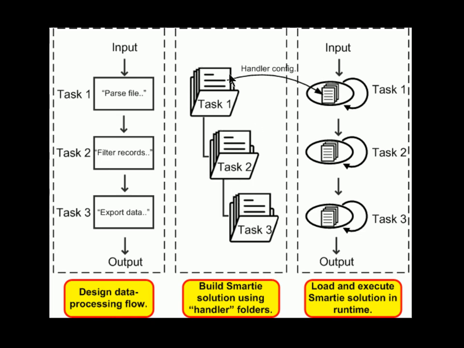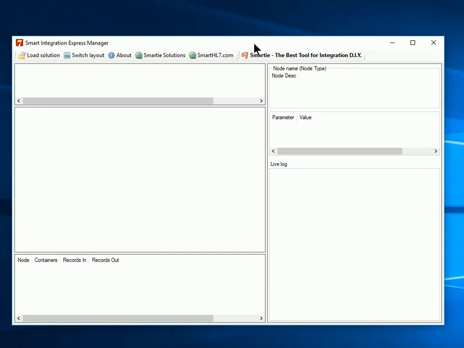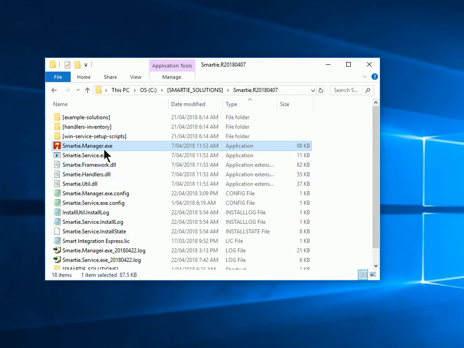Once you build your solution, you can load it into runtime, and once the runtime is running, you put some sort of data into the solution as an input. It will execute steps 1, 2, 3 and give you the output. So that's basically the idea of how the Smartie solution works. And Smartie Manager is the tool for managing solutions, checking their running state and status, and it is itself also a solution runtime. Okay, let's get started.